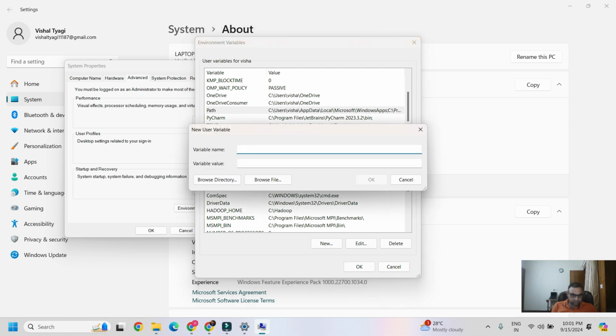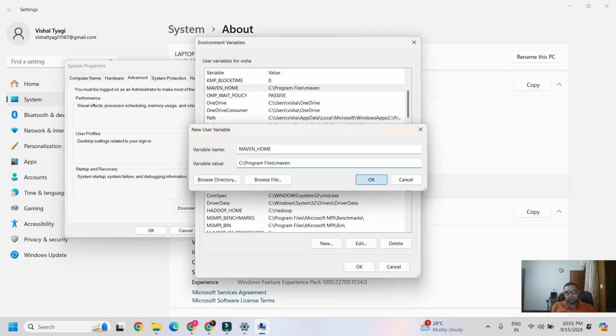Create a new variable. The variable name is MAVEN_HOME, and write the path of this folder. The bin part should be removed, so before bin you write this path. Just click on OK.